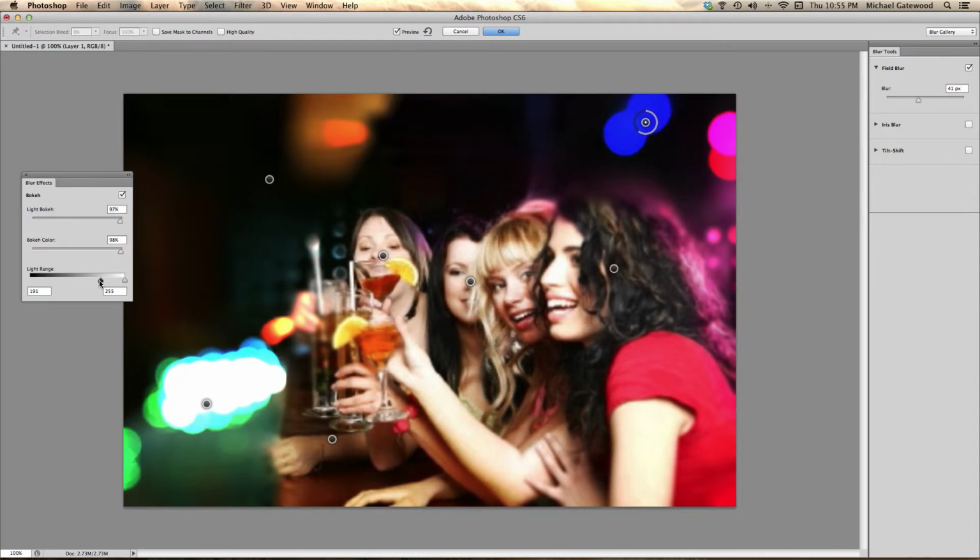Let's go in here and adjust the light range to get just the amount of effect that we're looking for and the right kind of light to create the effect that creates more of a nightlife. So we're going to go in here. Let's move this down just a little bit. There we go. Here, let's grab that. Nice. Moving the black slider over. There we go.